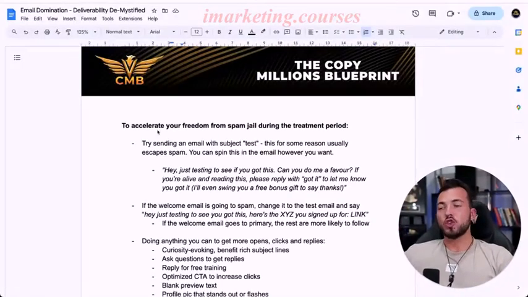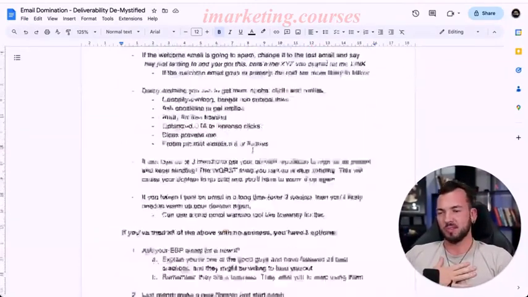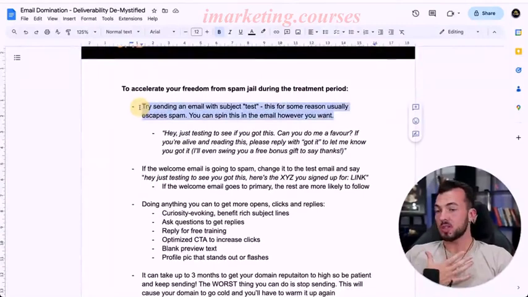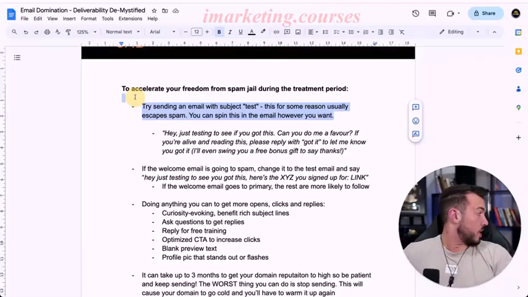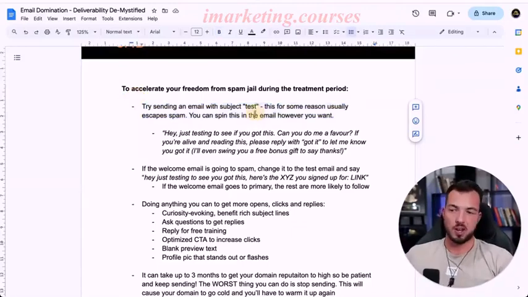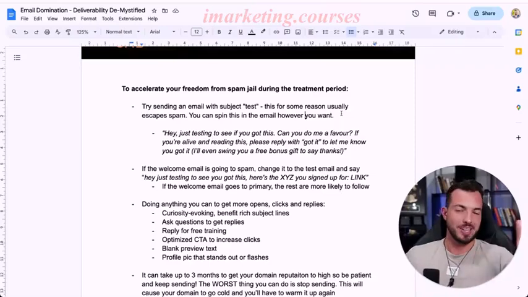Now, some things you could try to accelerate your freedom from spam jail during this treatment period are the following. Sometimes, I don't know why this works, I guess because it seems like it's not a spammy email, you could try sending an email with the subject line "test," okay? This for some reason just usually escapes spam, and you can spin this in the email however you want, right? So you can get clever and creative with it to tie the subject line into the email.